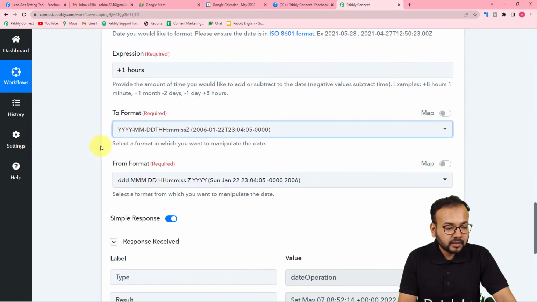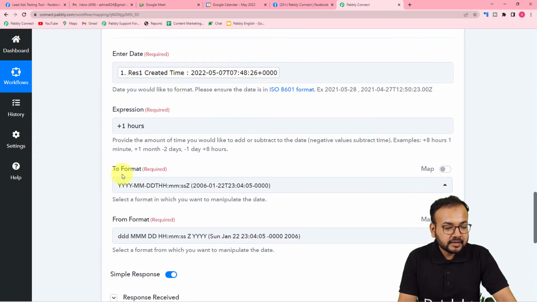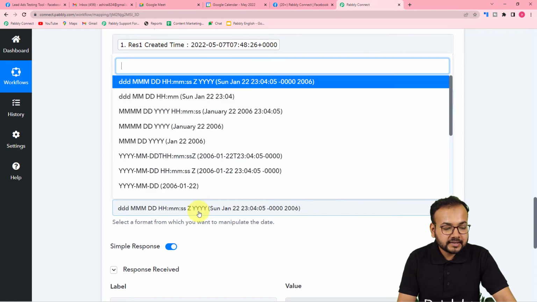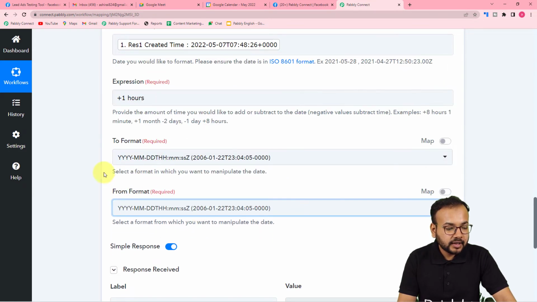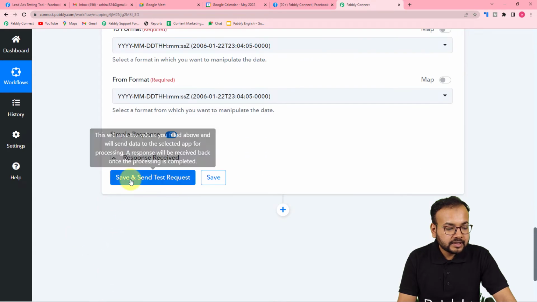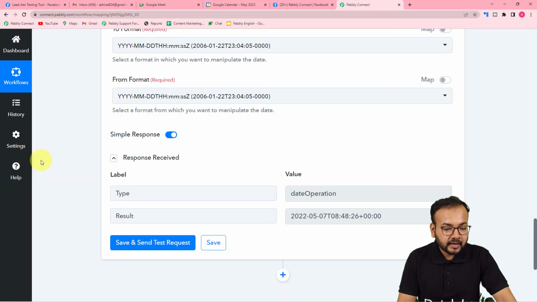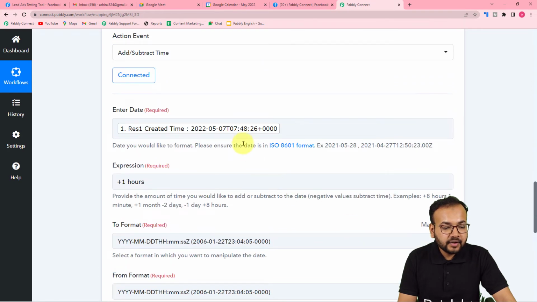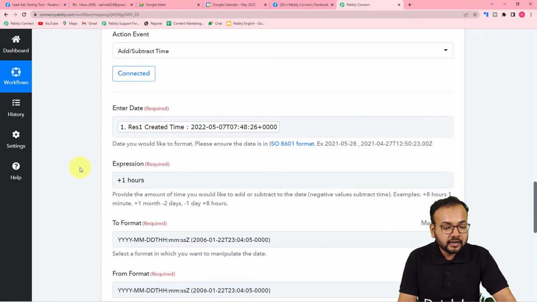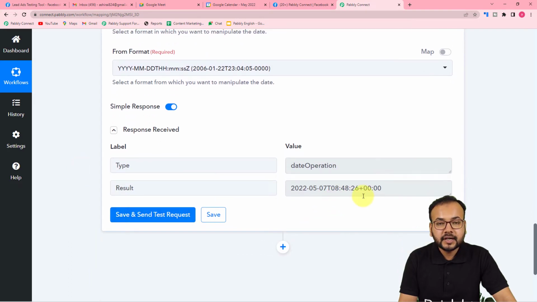Select this one. Okay, and here it is asking from format. Okay, so from format is this format, and it is asking to format. This means in which format you want to convert it. So keep the format as it is, as you have received this one. Okay, and now click on save and send test request, and you will receive the result label. And here you can see we have received the time as 8:48. Previously the time was 7:48, so we got a 1 hour added into this time, and it becomes 8:48. So this will act as the start time of our meeting.